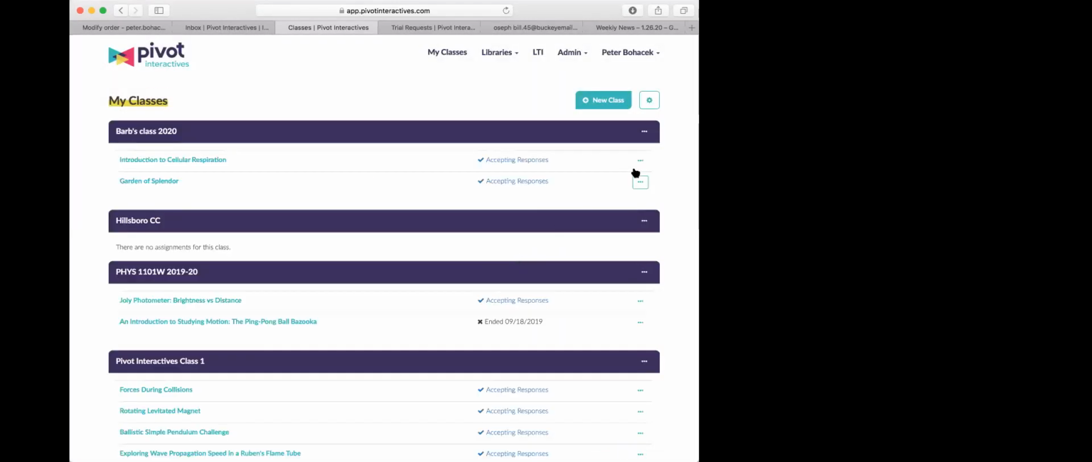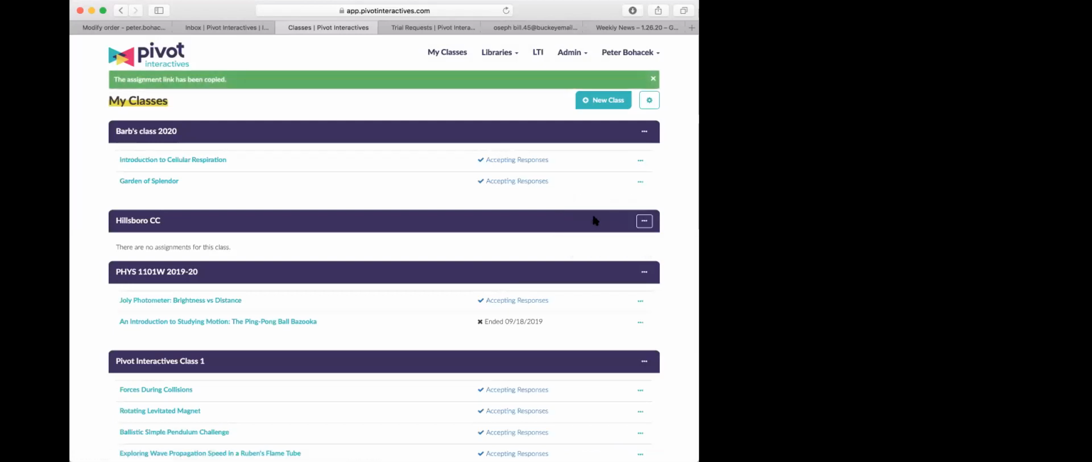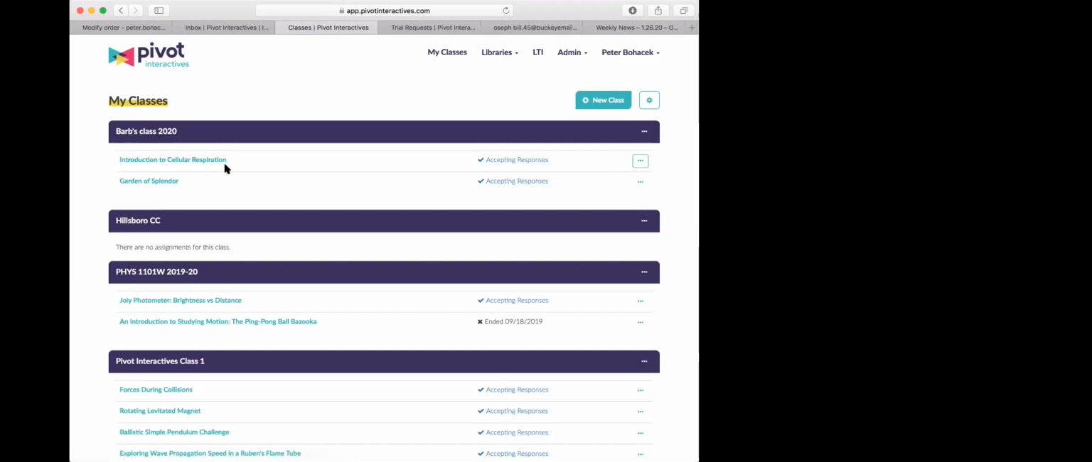After you've created an assignment, there's a button here that says copy link. And so I can make a URL now that I can embed in my class calendar, and it will only work for students in Barb's class, and it'll only link them to that activity. They still have to log in, but it's a quick way to direct them to the activity that you want to work on that particular day.